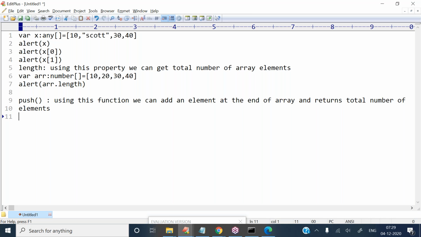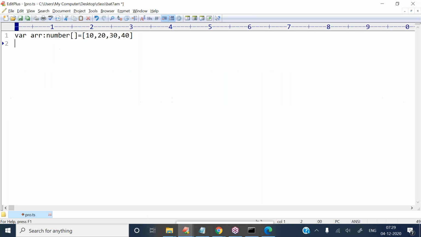For this function we have push function. The main purpose of push function is it adds an element at the end of array and returns the total number of elements.